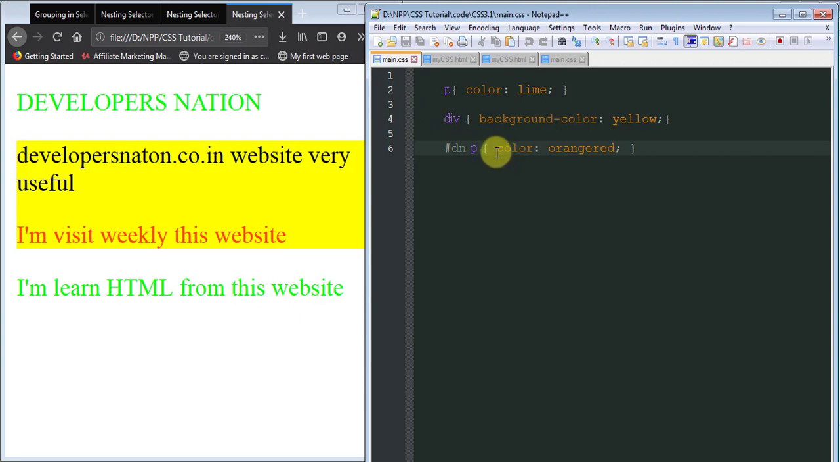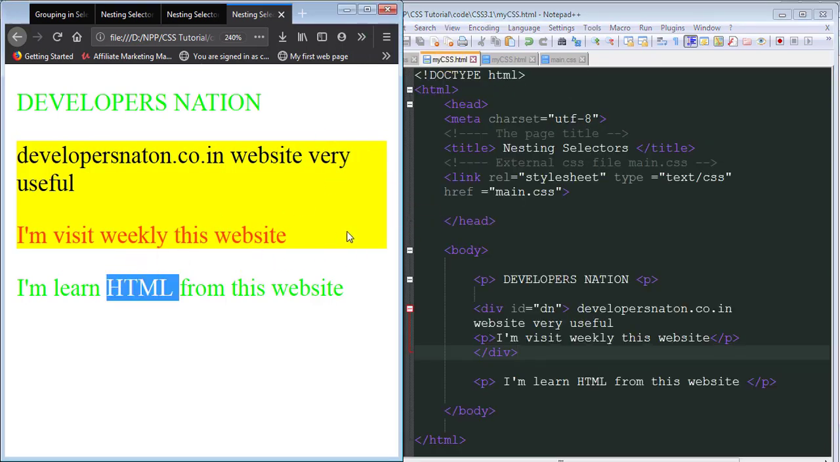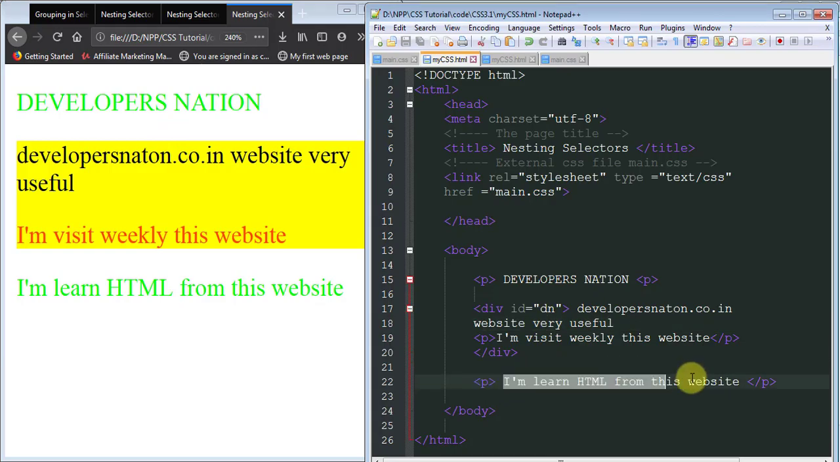Those paragraphs which are outside of this div element are in lime color. So we can see that the paragraph tags inside the div element have orange color, and those outside of the div tag are in lime color. So this is the nesting of selectors in CSS, guys.